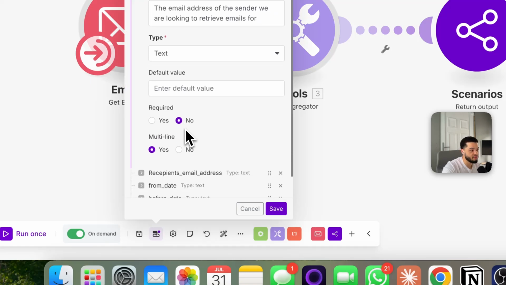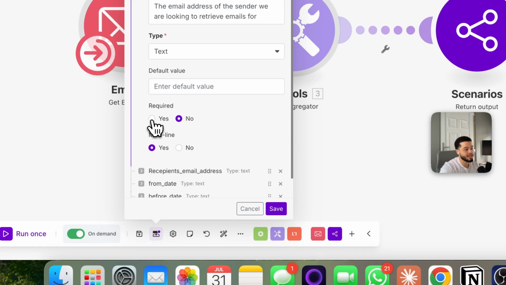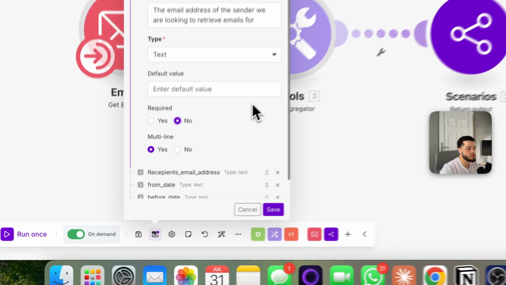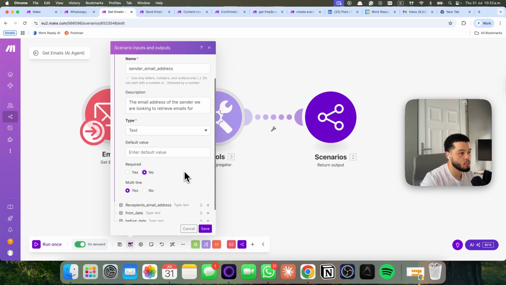Now, when you're creating variables, you have the option to select required. And that's for something that, if we wanted to run this scenario, we would need, and we would basically tell the AI agent, you need this information to run this scenario. That's when we would select required. But for this scenario, we don't need required variables for anything. Just in case somebody said, just get me all of the emails from last week, then it wouldn't be required that we have a sender email address or a recipient email address.